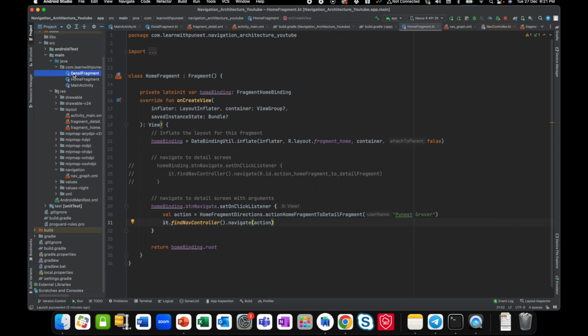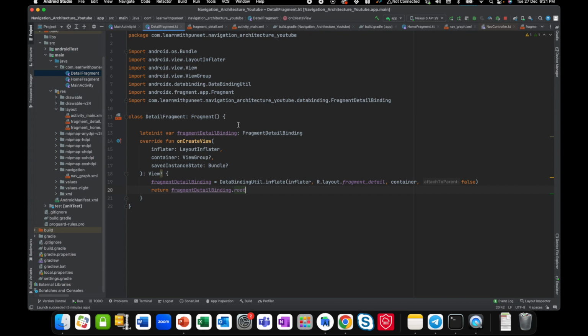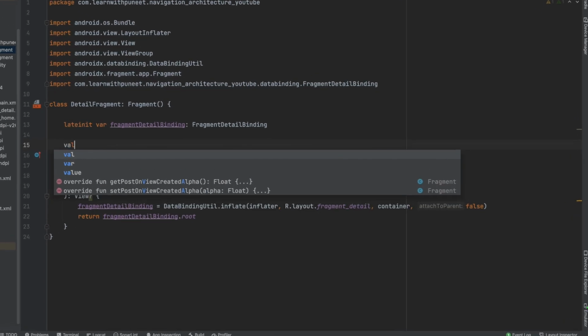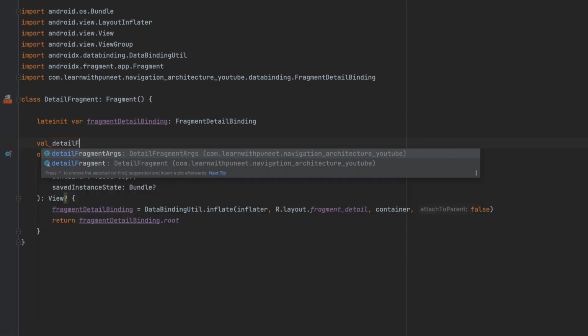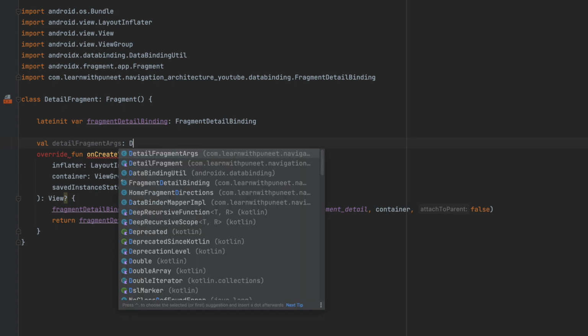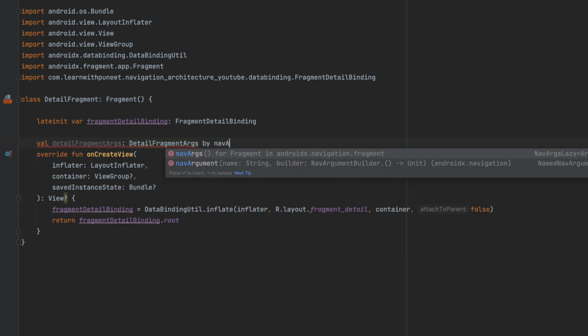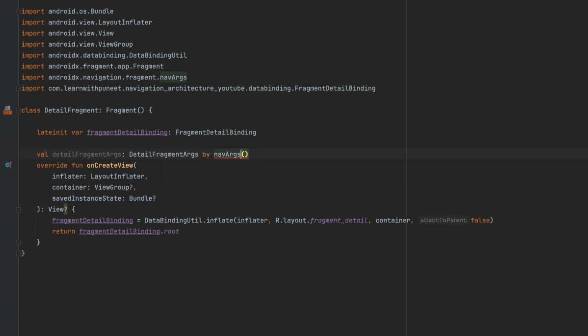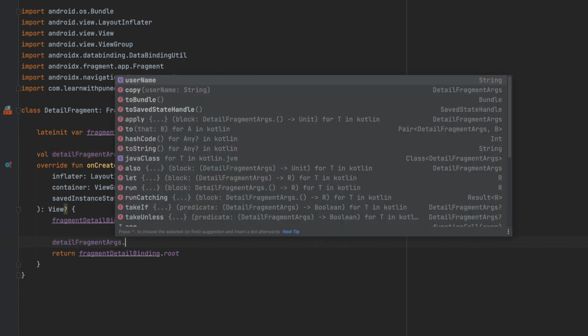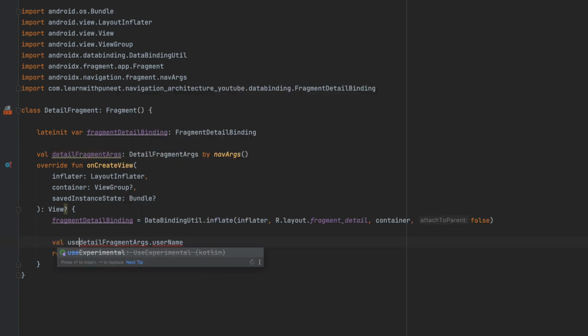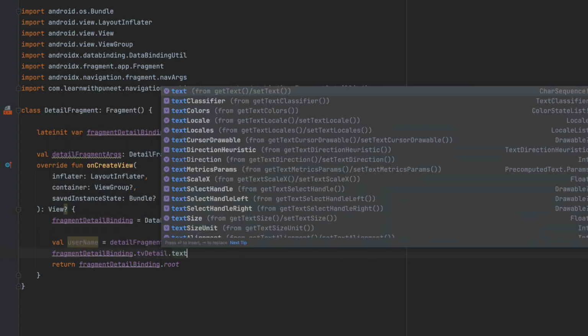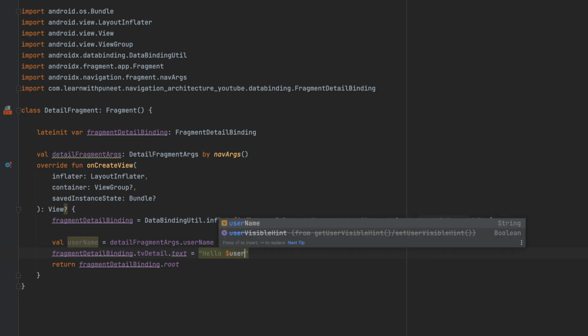But how can we receive the data? This is where we want to receive the data. As I just told you, for receiving the data, the file name changes to file name plus Args, for example DetailFragmentArgs. So let's use delegates here. Perfect. We have our arguments here. Now very simple, just args dot username. That's it, we have our value here. And set the data as fragmentDetailBinding dot setText hello username.